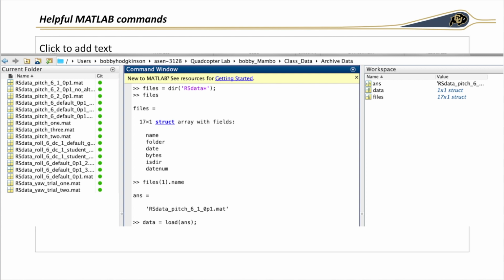The ability to write efficient code to load in a lot of data and extract the pertinent information is a valuable skill as an engineer, and one of those skills that you'll be tuning in this lab. Now, a useful MATLAB command for this is the dir command, which produces a struct containing information of all pertinent data files in a directory.